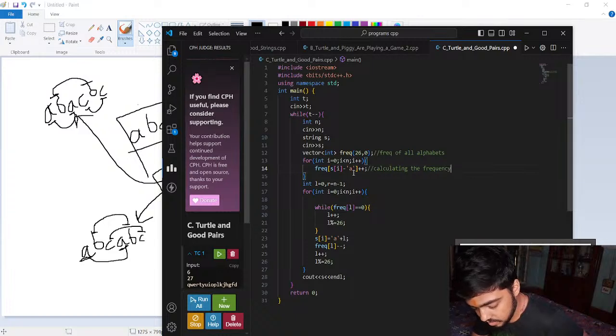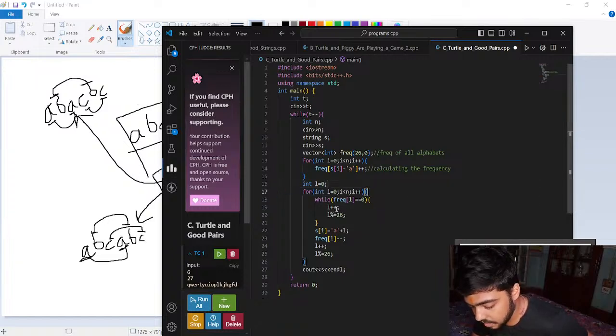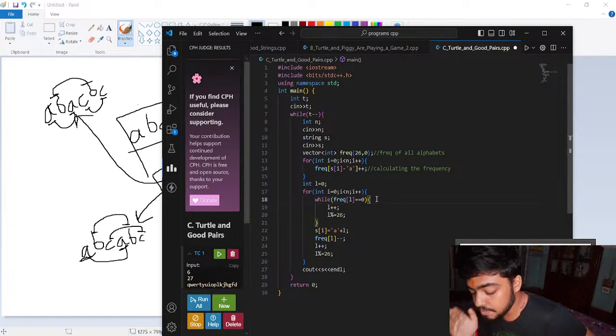Okay, and this is unnecessary. This R thing was unnecessary. I was just checking out with the code. And what I am doing is I am going to check in a circular manner till frequency of L is equal to 0. That is, till I am not getting an element which is present, I am going to traverse from A to Z and Z back to A, like in a circular panel.